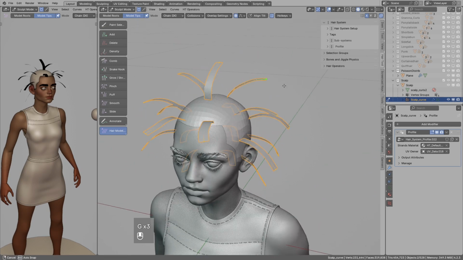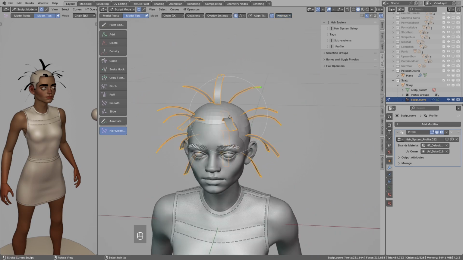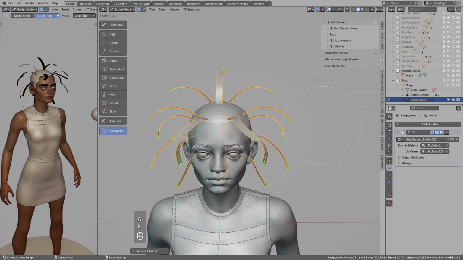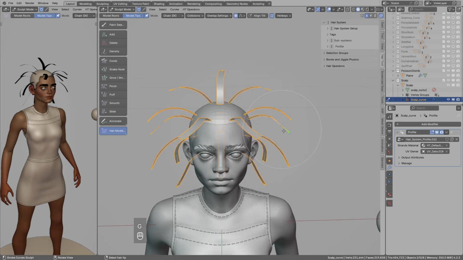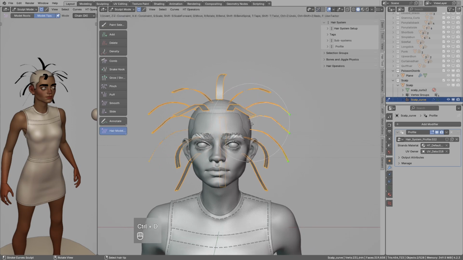Another useful tool is the extend under the E key. So I can select everything and make hair strands longer. Also there is one more tool. If I select a bunch of strands, I can press Ctrl D, then left click and drag, and you can use this gizmo with the grab tool, with rotate, or with scale to move the selected strands.